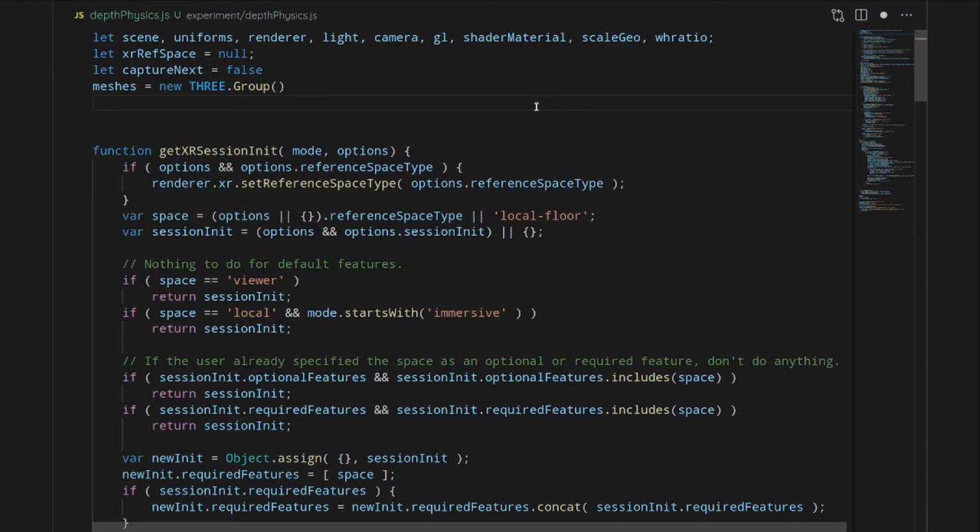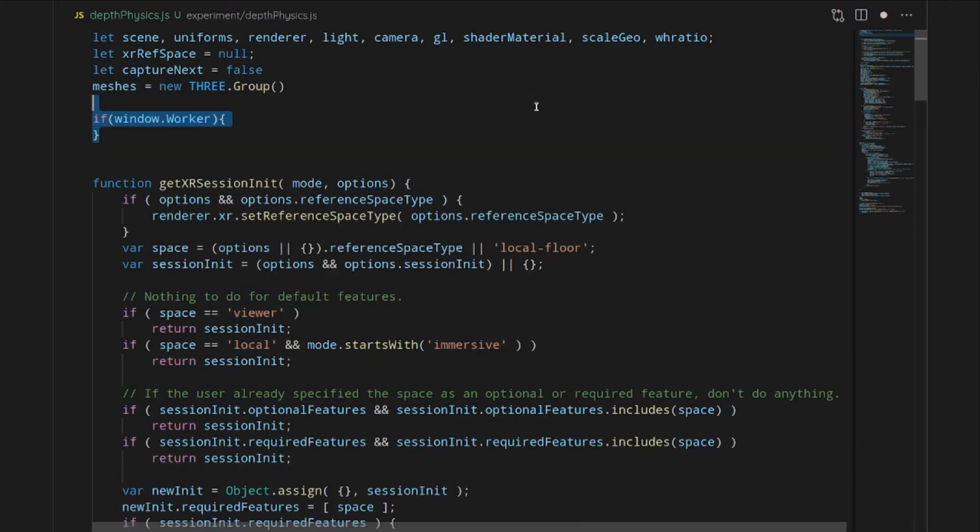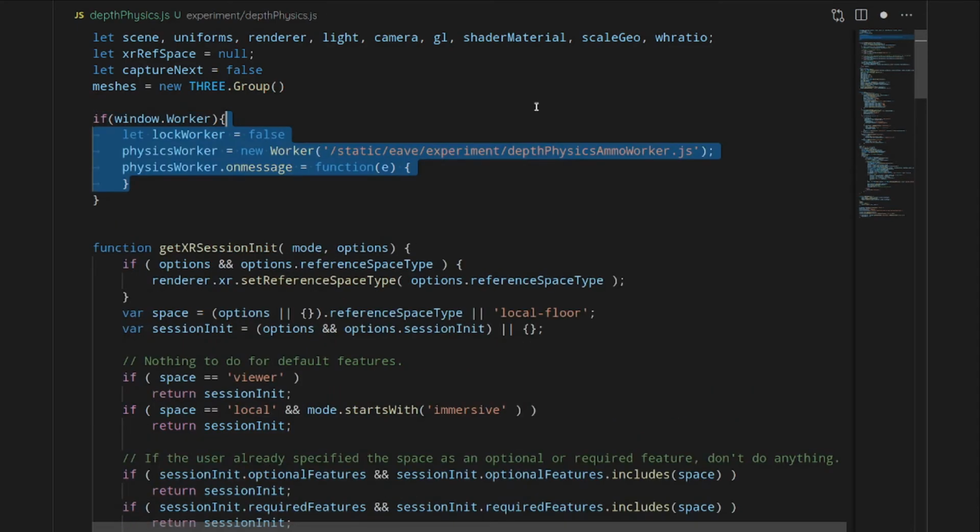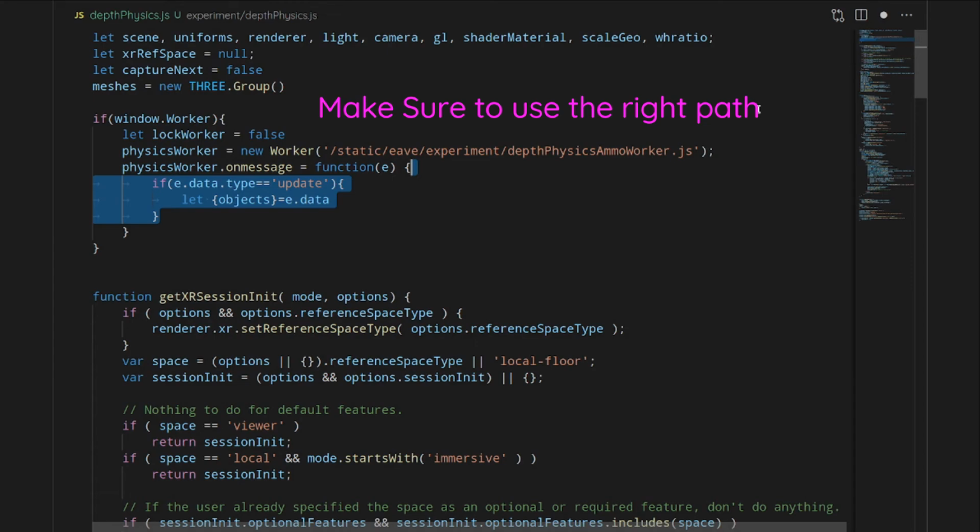To start off with, we're just going to initialize a worker, and this is going to be where all of our physics is done. So our physics engine is going to be off our main thread, and we're just going to communicate with it through messages. Every time there's an update from our physics engine, we will get a message, and anytime we need to add something to the physics engine, we will message it.